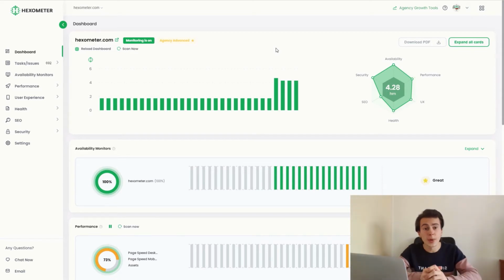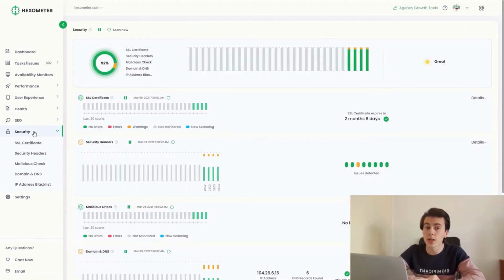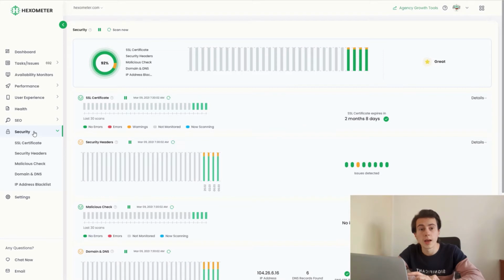Once you upgrade to a paid plan, Hexometer will start monitoring your site to catch potential security issues and will alert you should problems be detected. So let's start with the walkthrough now. You can access your security dashboard by clicking on the security section. The security dashboard takes into consideration 5 key areas, and let's review how each one works.